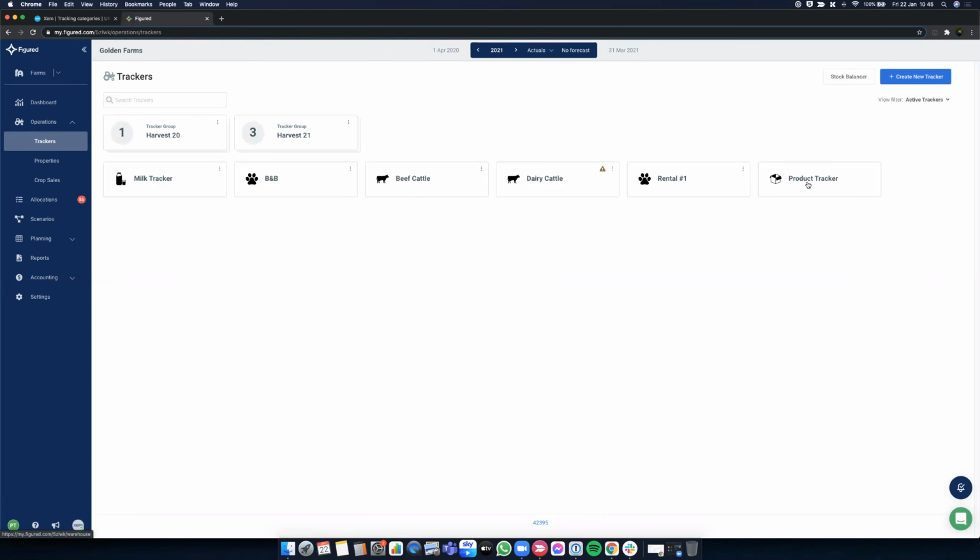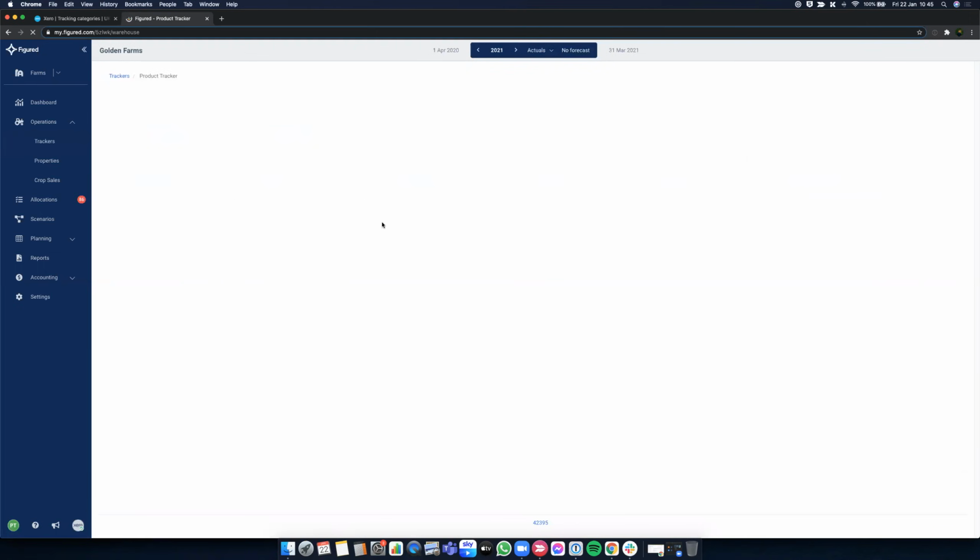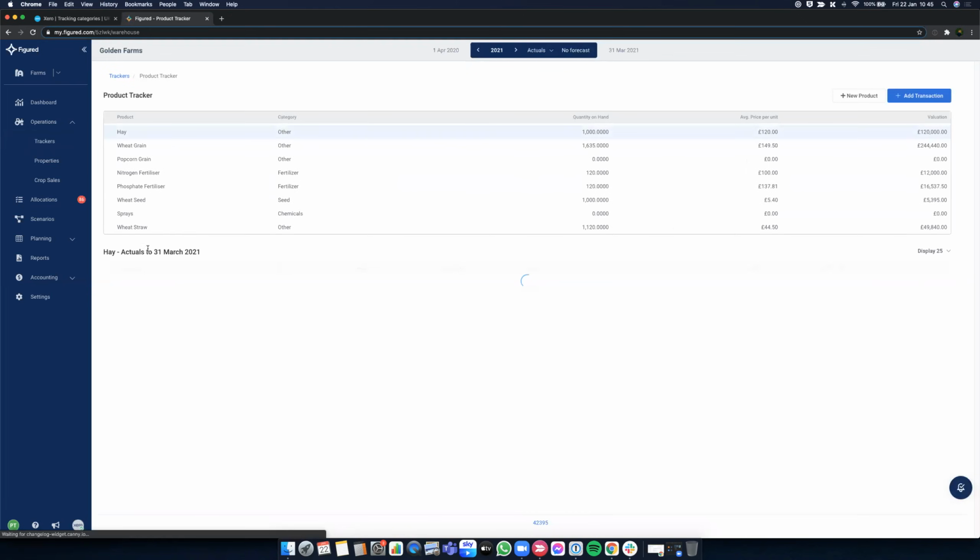So every farm can have a product tracker. Typically, it's used only for arable. So when you create an arable season, your product tracker will appear there. So don't panic if you don't see it there. And as soon as you create an arable season or a crop season, it will show up there.